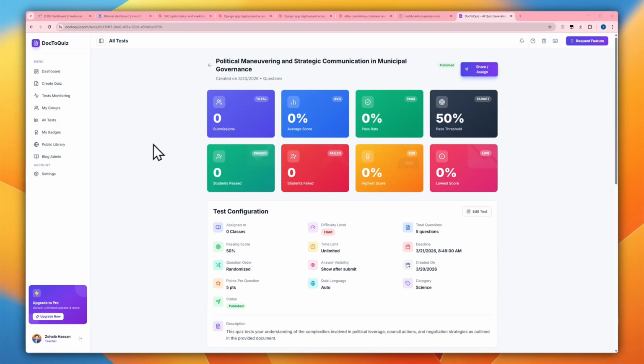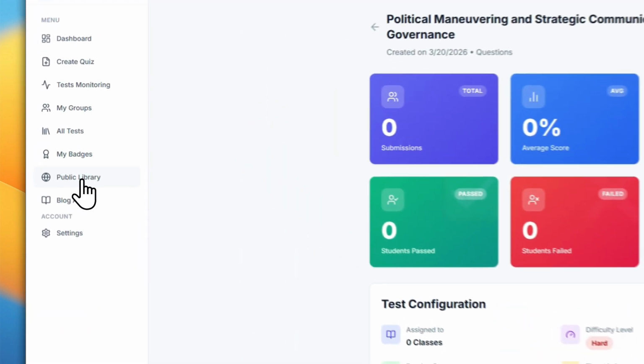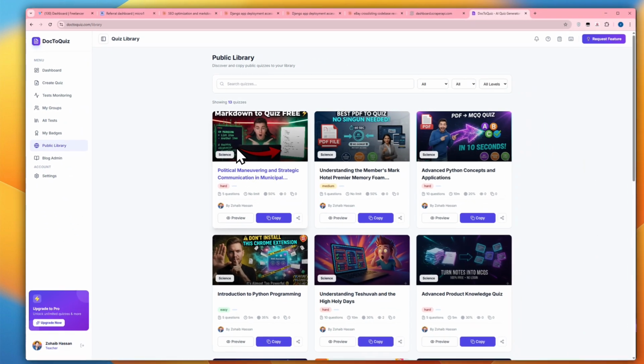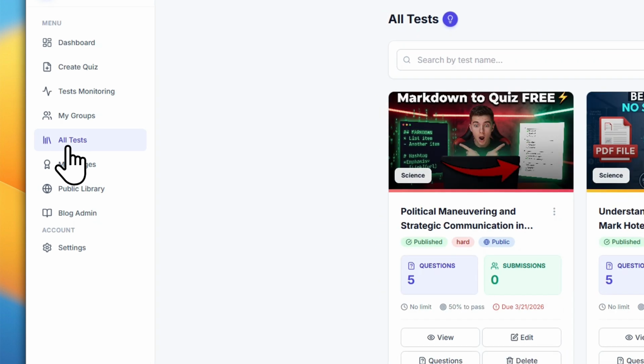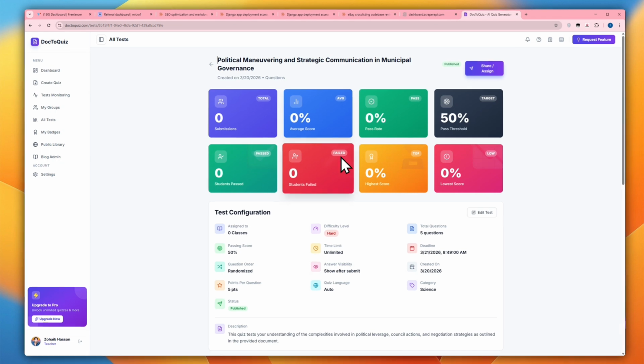Okay, but before that I want to show you something. If I go to public library, now your quiz will be showing here because we just uploaded it from my profile, so my quiz is there. So it means this quiz is public. Now anyone can browse this quiz, anyone can take this quiz, like your student can take this quiz and everything. So now each and everything is working well. Now if I go to all tests, and if I click on this quiz, okay, you can see the complete dashboard.